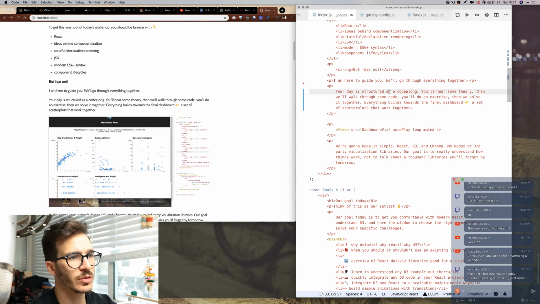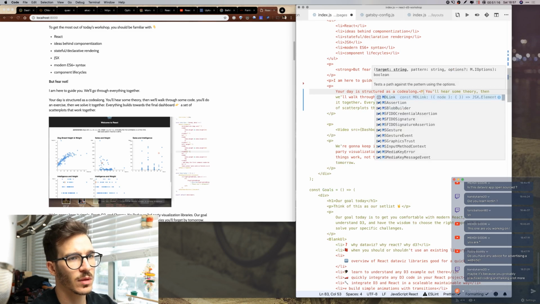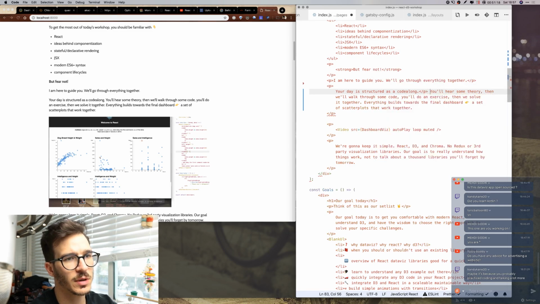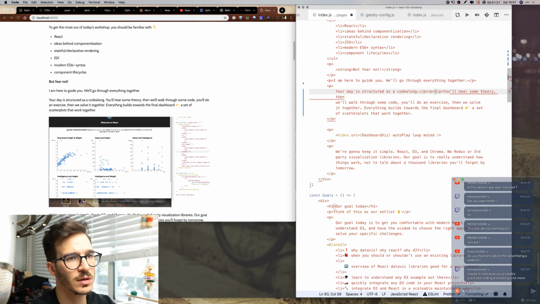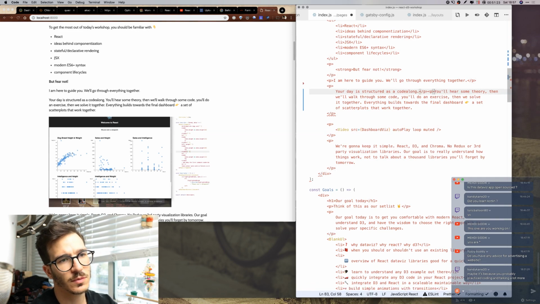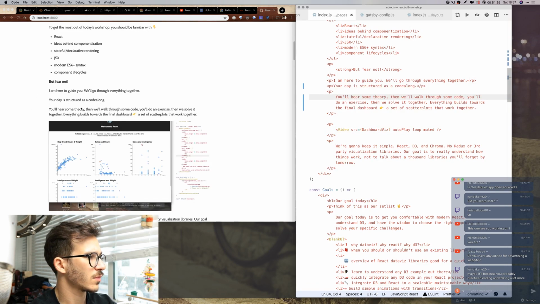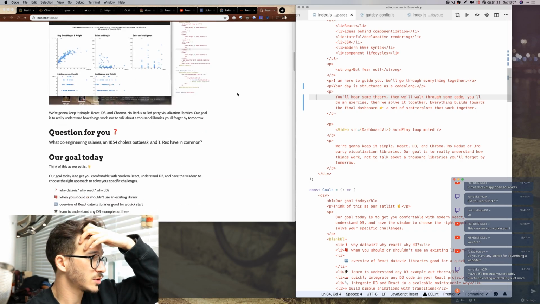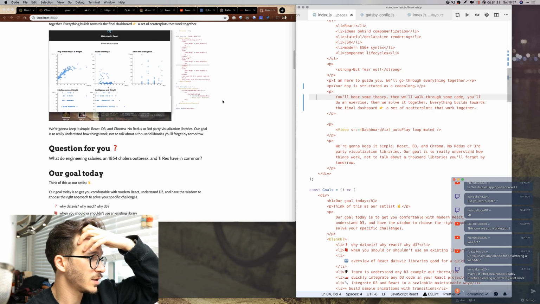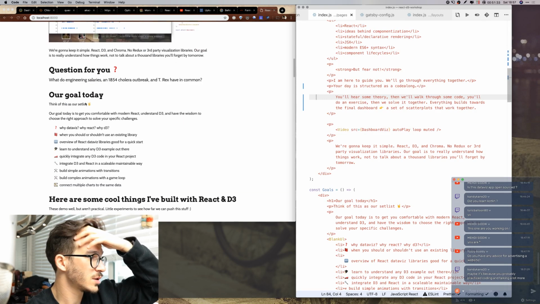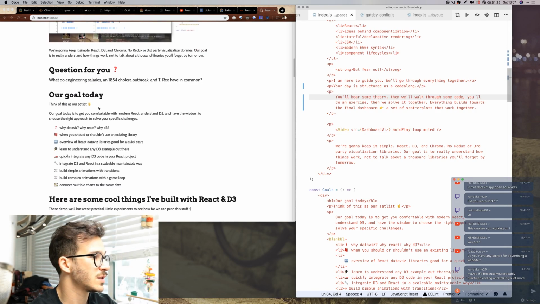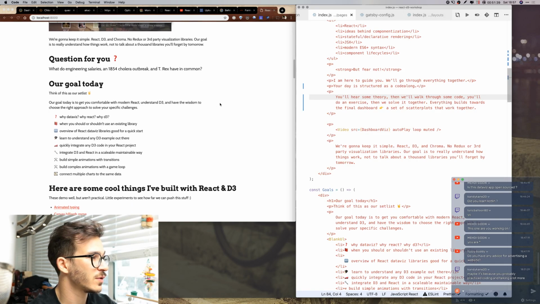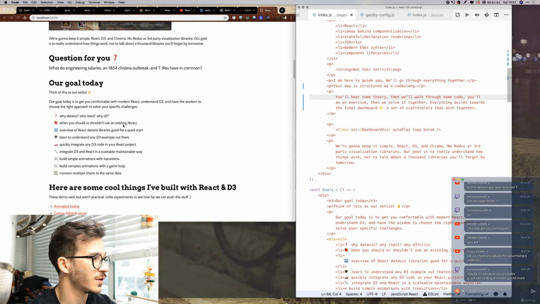Your day is structured as a code along. And P here, because that will make it easier to read. Cool. Awesome. So we're gonna keep it simple. React, D3. Then we have a brain teaser. Think of this as a set list. Our goal today is to get you comfortable with modern React, understand D3, and have the wisdom to choose the right approach to solve your specific challenges.